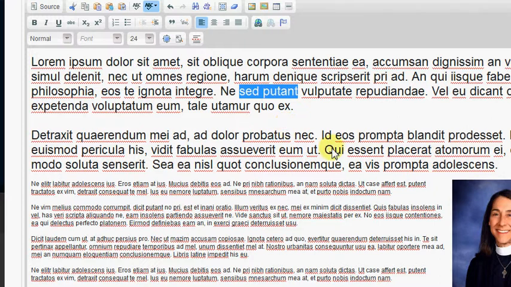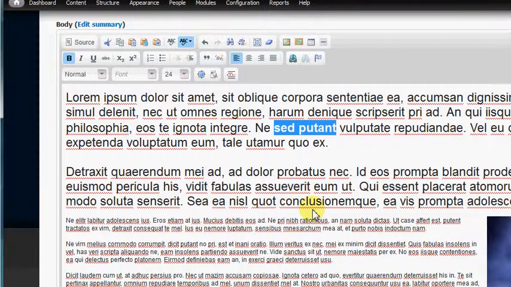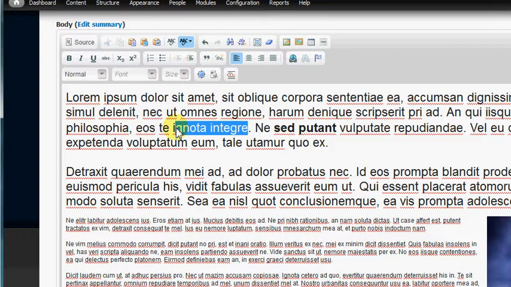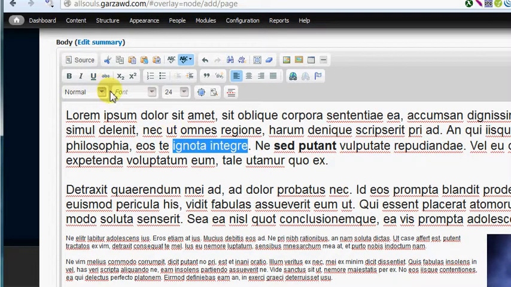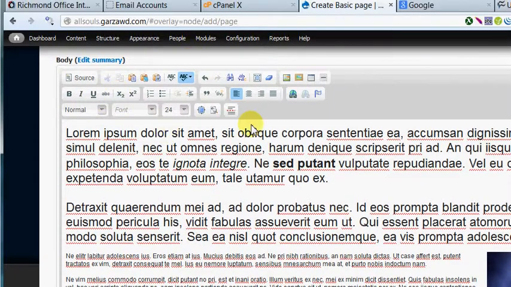But let's say you want to bold something. You just select the text you want to bold and click the bold icon, and there it is. Let's say that you want to italicize some text. Select the text that you want to italicize and click the italics button, and there it is. So you can play around with this, and that's how it works.